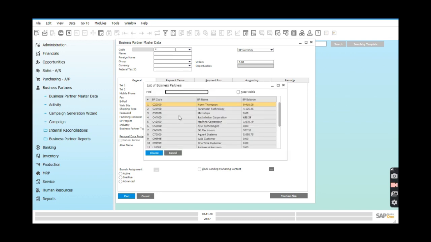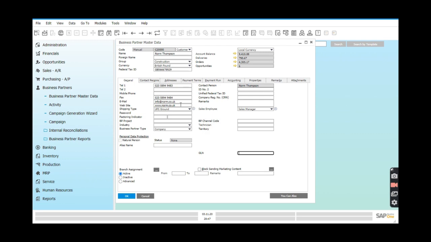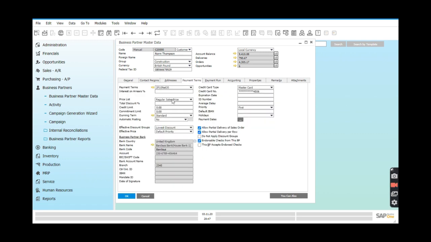So let us assume I would like to give Norm Thompson a particular discount. So I'm going to choose Norm Thompson, and then I am going to go directly to the payment terms and determine his price list. Okay? So looking at the detail of Norm Thompson, I can see that the price list of Norm Thompson is actually regular sales price. So now I have an idea as to what price list I am supposed to add, or the prices where I am going to add my period and volume discount. So I will go to regular sales price.